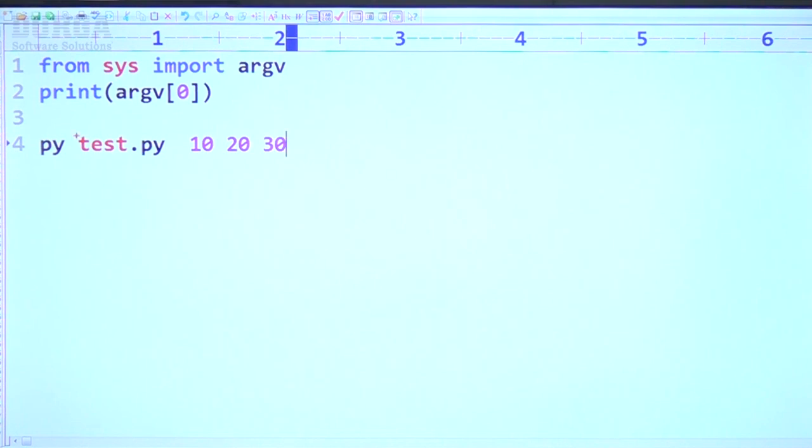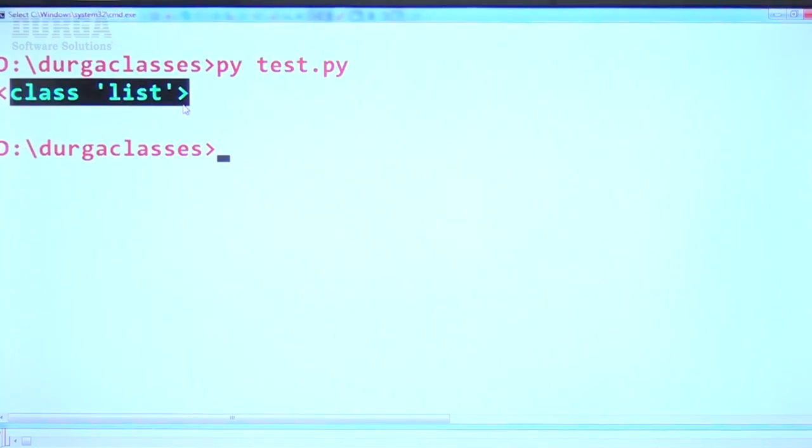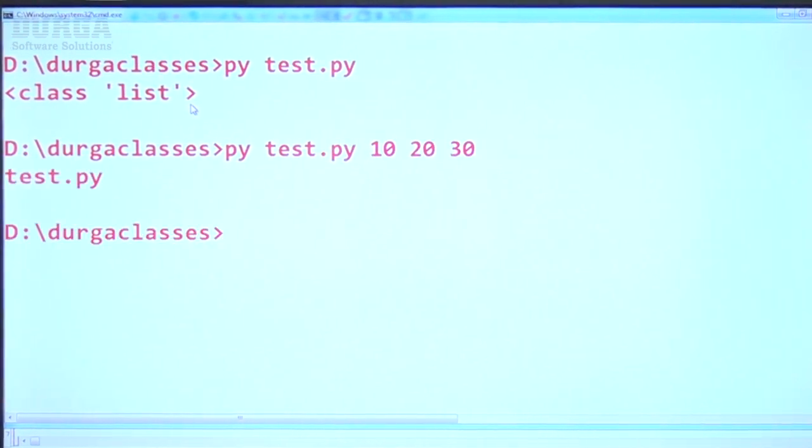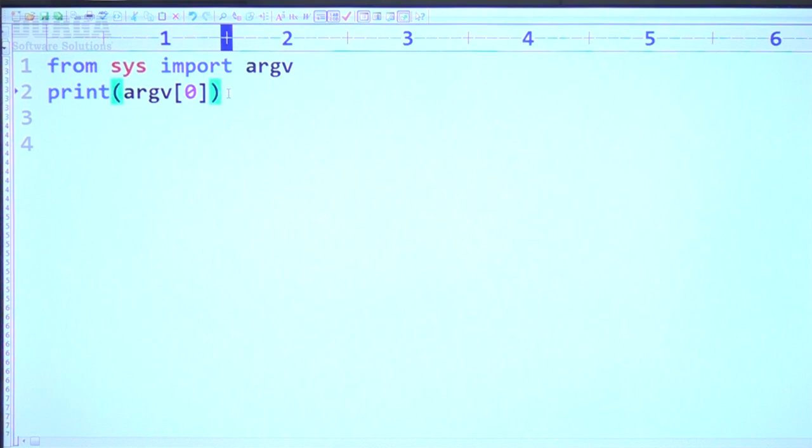Now argv means this is the list. In this list, this is the first element, this is the second element, this is the third element, like this. This itself is the list: 0th element, 1st element, second element, third element. So argv of 0 means we are going to get test.py. If you want to observe that, let me execute this code: py test.py 10, 20, 30. What answer are we going to get? test.py. You are not getting 10; you are getting test.py.